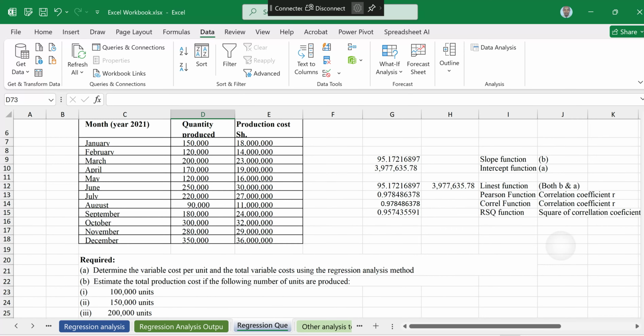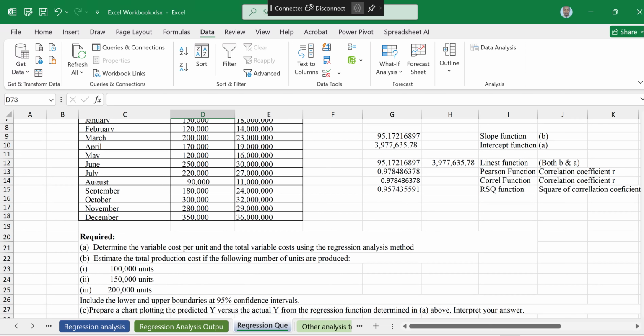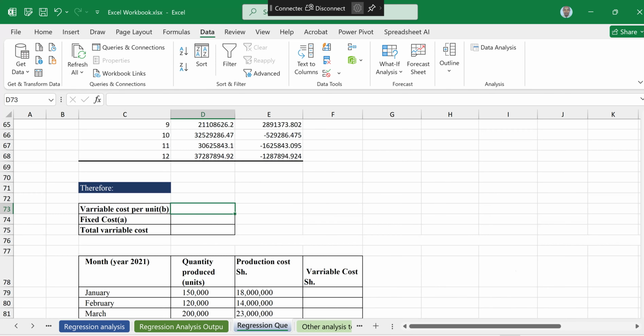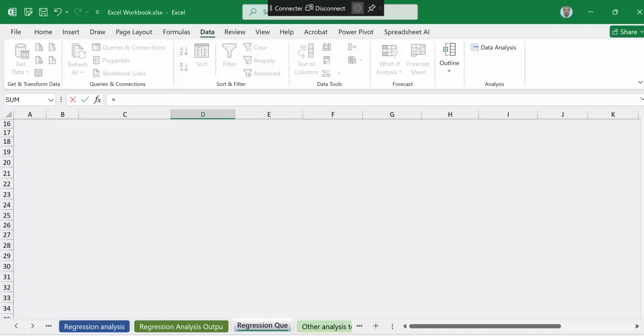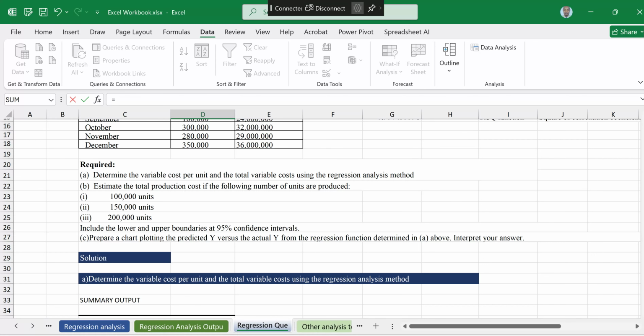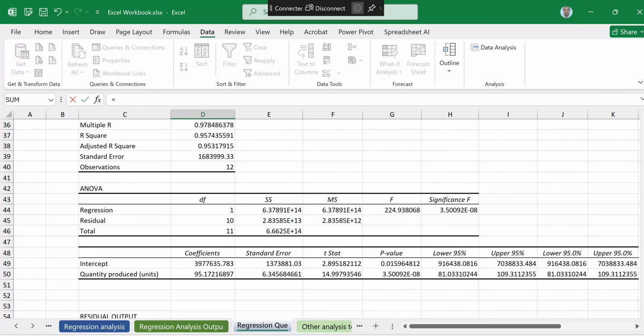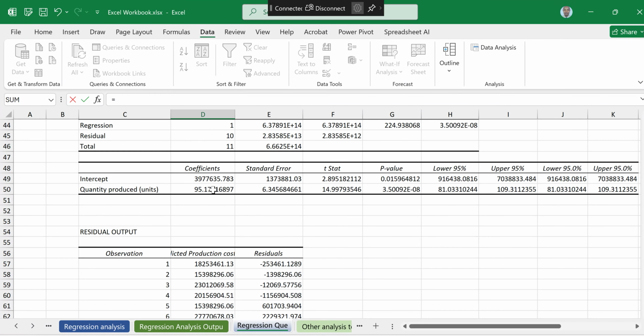once we've looked at all this, the question said to determine the variable cost per unit and the total variable cost using the regression analysis method. Now the thing is, what is the variable cost per unit? From what we've run, just do an equal sign and go to your coefficients. You see under coefficient, there is 95.172. Click on it.